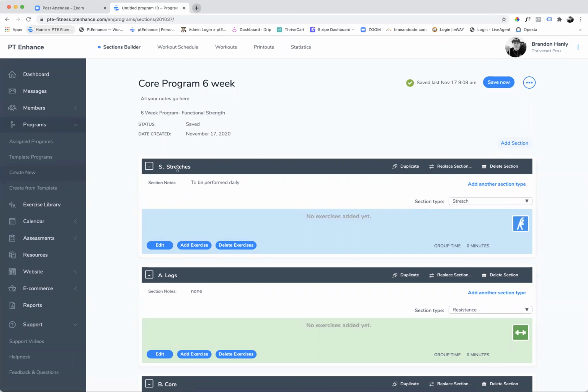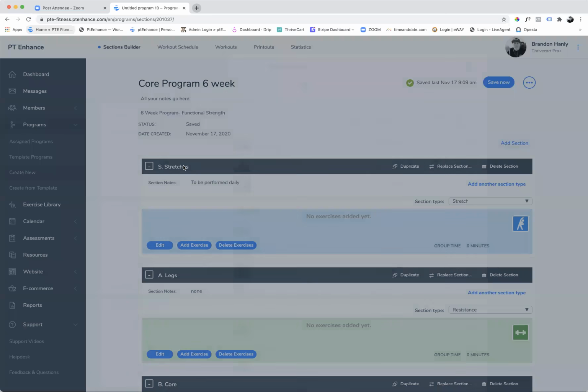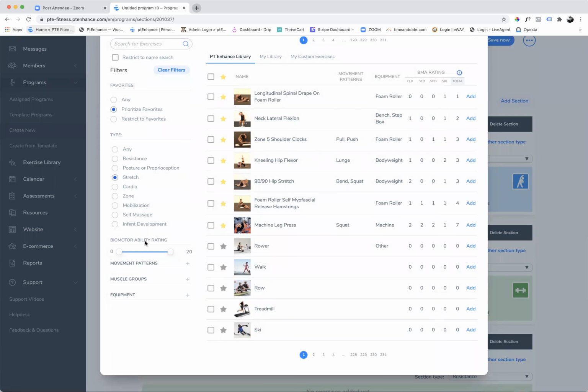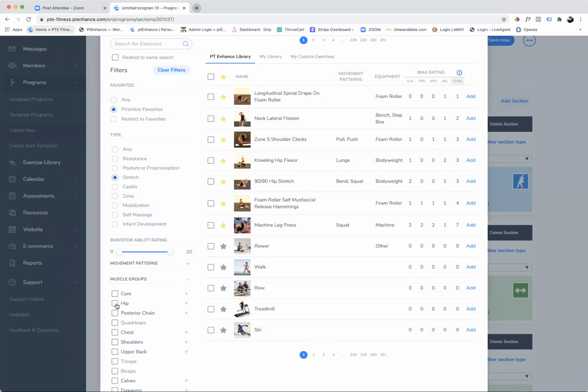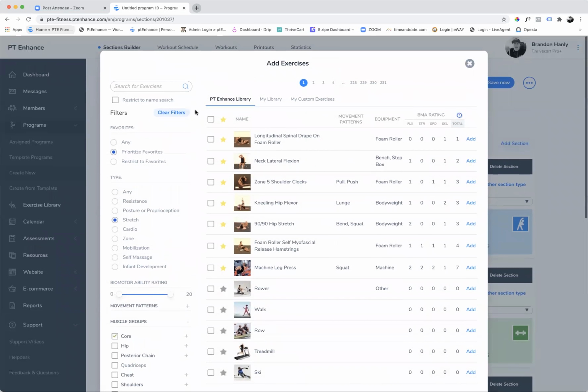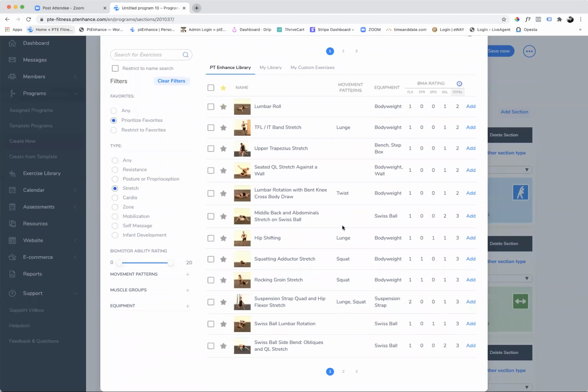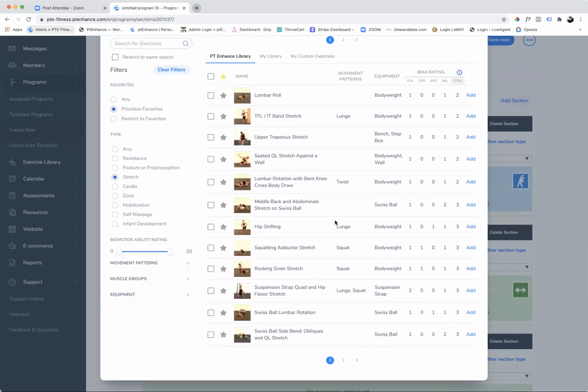Okay. So for this particular section, we'd want to add some stretches. Now we would filter the stretches out by clicking stretch here. And if we just filled that out, we could say, okay, I want to do stretches for, let's say, the core or the hip or the quads or the chest. I could go to core and then just go back to search. And that's going to search stretches for the core. Okay. It looks like there's 3 pages for the core there.